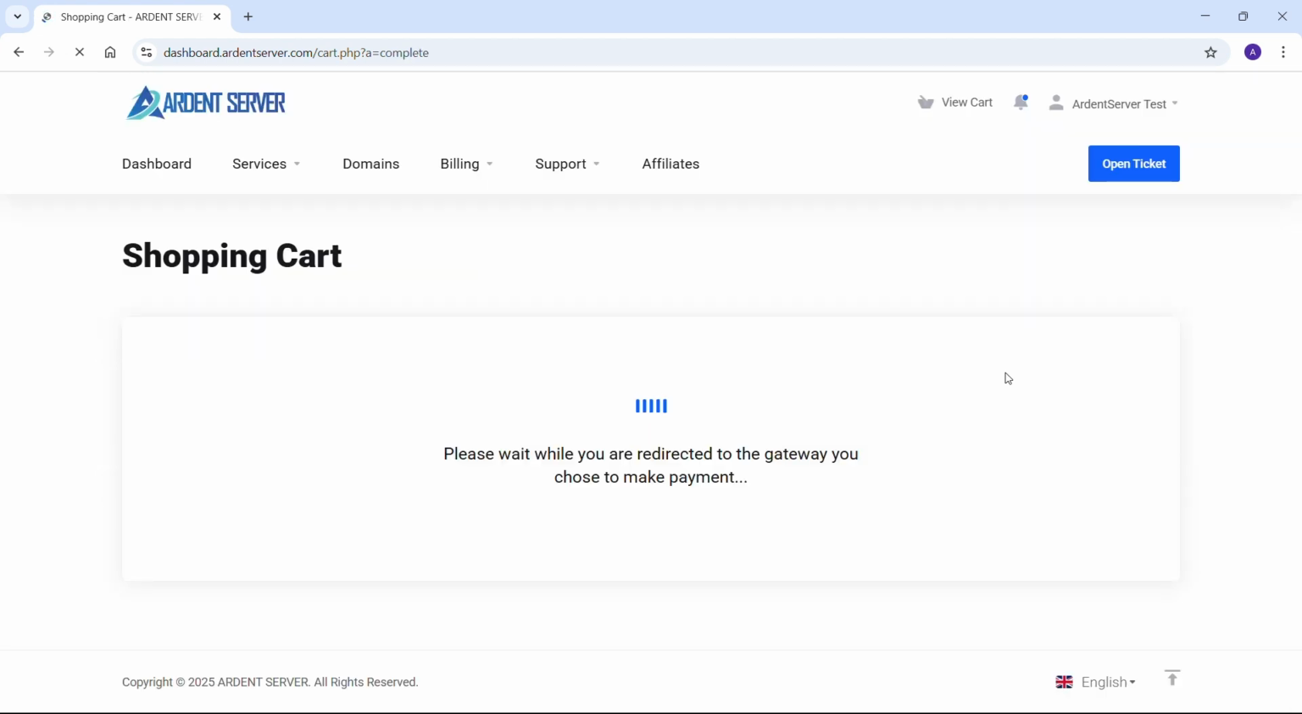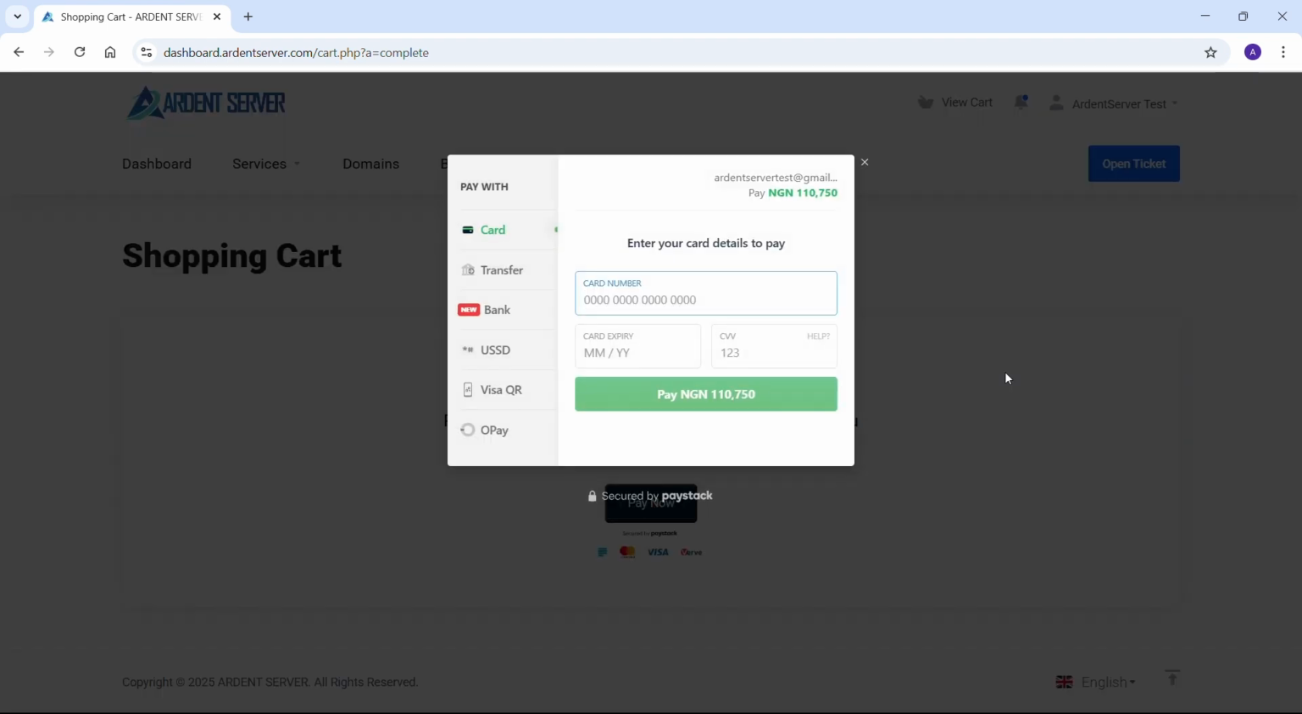So when you click on checkout, it's going to take you to the payment gateway, and then you go ahead and pay. So that is all about purchasing hosting and domain from Ardent Server.